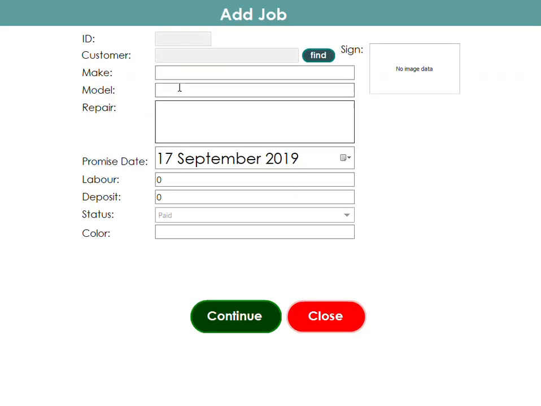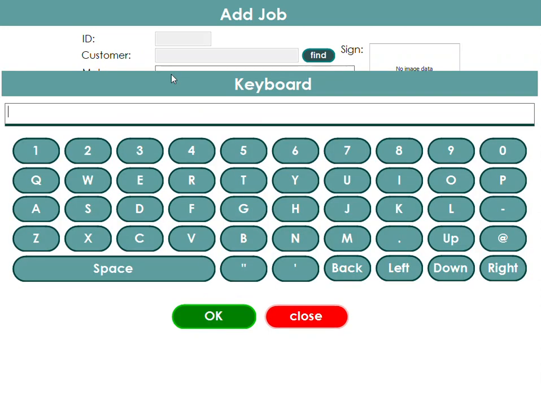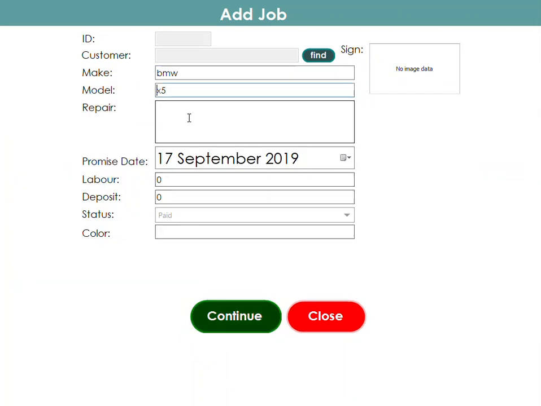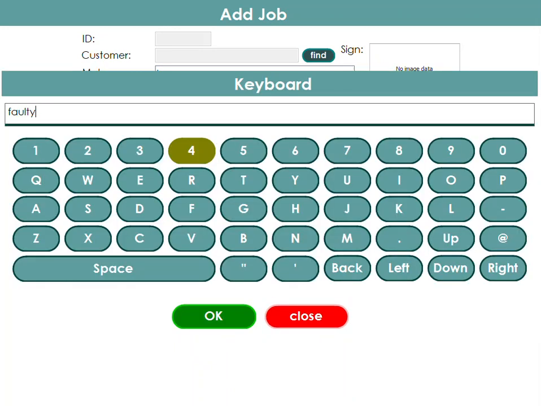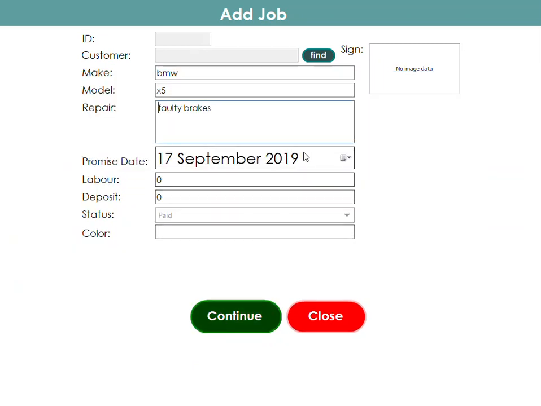So again, we'll go to job. We will go to add job. This time we'll write make BMW model. I'll do X5 and then repair faulty brake. Promise date, we are promising on 18th of September. There's no deposit, everything is blank.